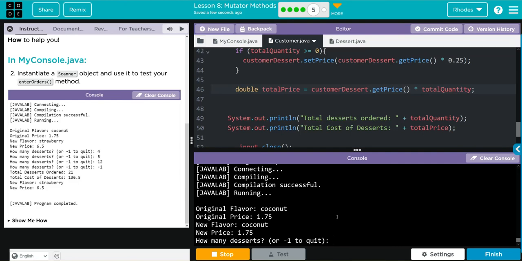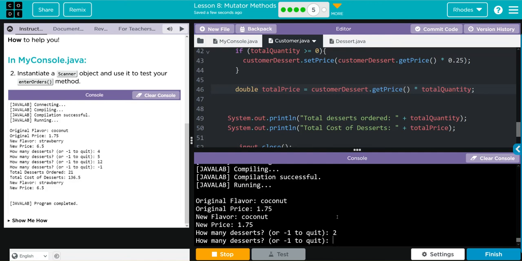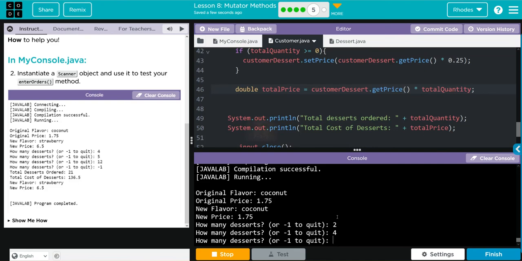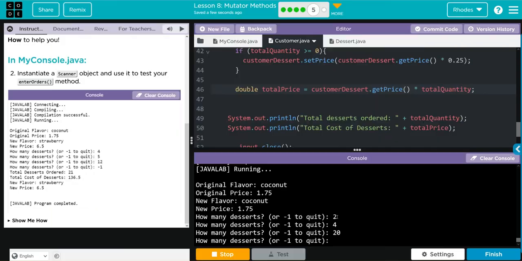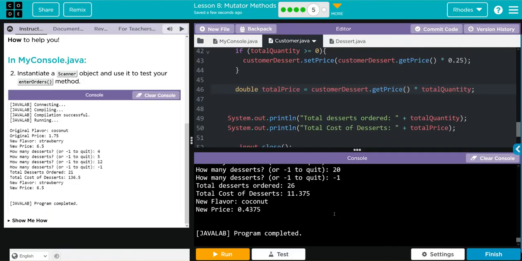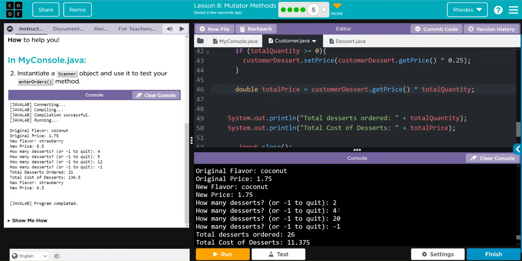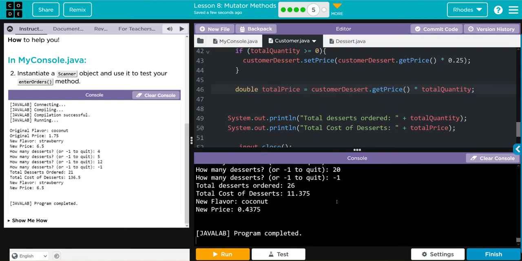How many desserts do I want? Well, I want 2. And maybe I'm really hungry, so I want 4 more. Well, I'm really hungry, so let's do 20. That should take me to 24. If I do -1 to exit out, I ordered 26. Wow, I can't even count. 4 plus 2, kids, that's 6. 26 total. Total cost is $11.